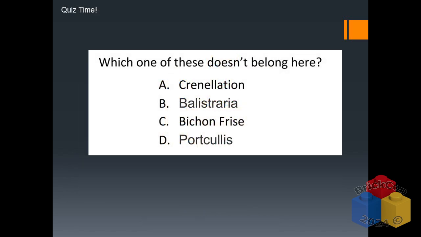All right, so here's our first quiz. There are 3 architectural terms and 1 that isn't. All right, yeah, C. C is actually a dog. Oh, yeah. So, good for you.